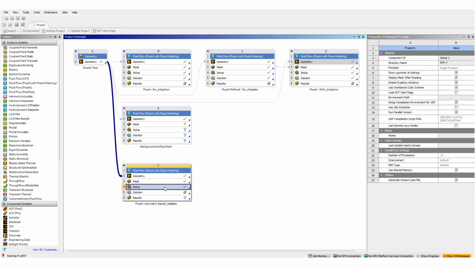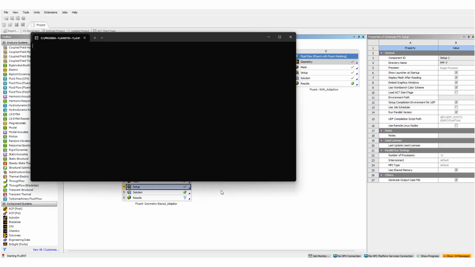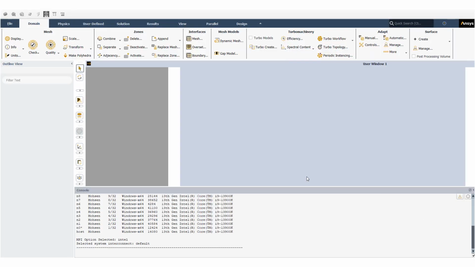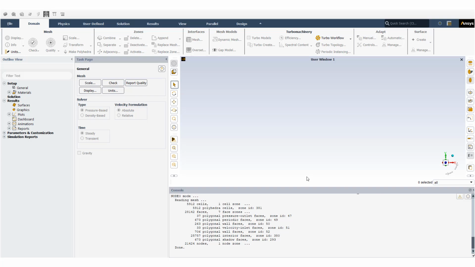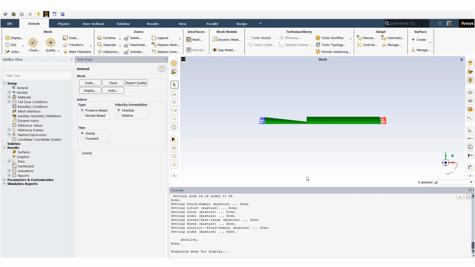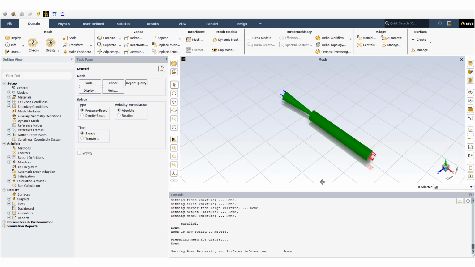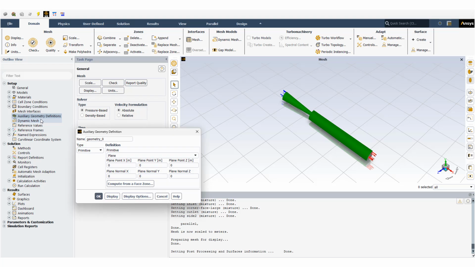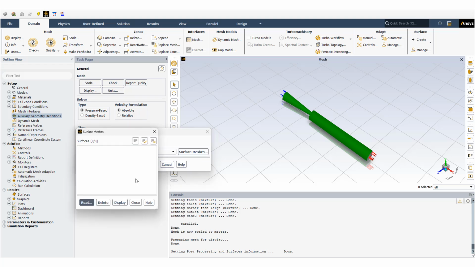Let's go for the setup. Follow, start with Fluent. So let's define auxiliary definition, new. Instead of primitive for the type, use surface mesh. Click on surface meshes, read.